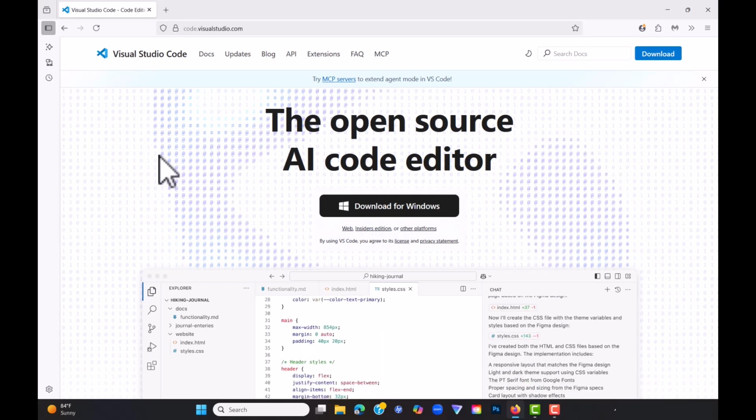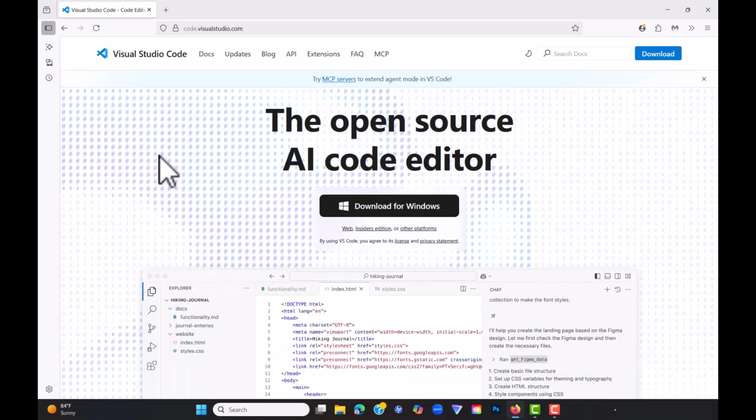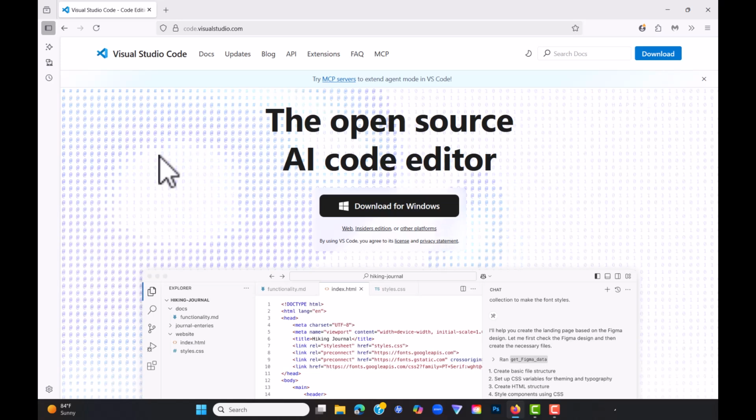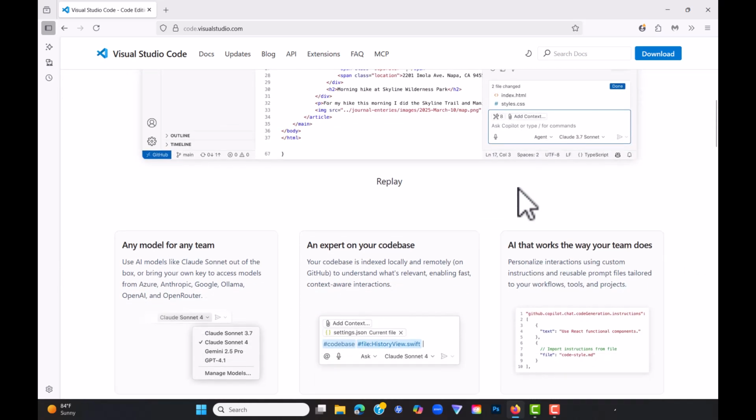Visual Studio Code is one of the most popular code editors for web development. It is free, open source, and available for all major operating systems. On its homepage, you'll find an overview of its features. I recommend scrolling through the site to familiarize yourself.